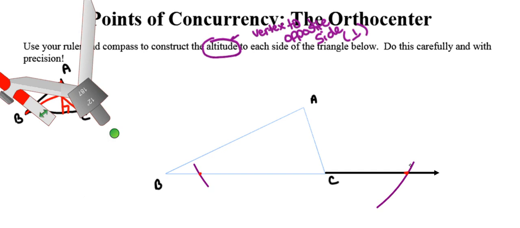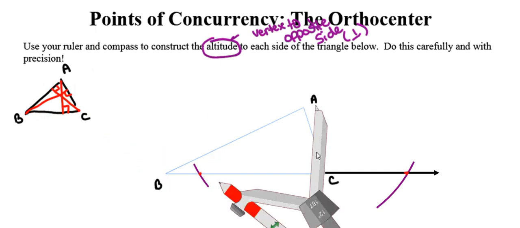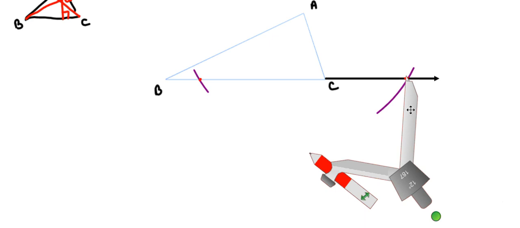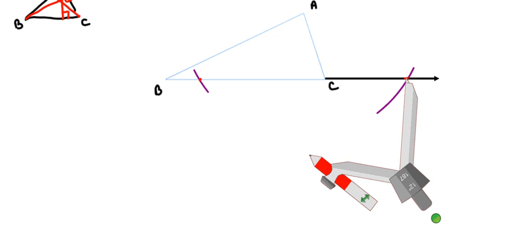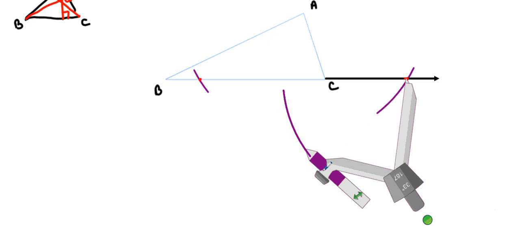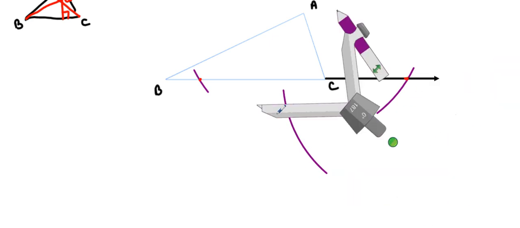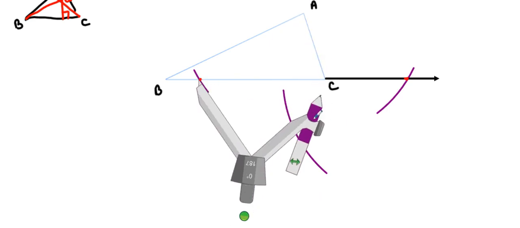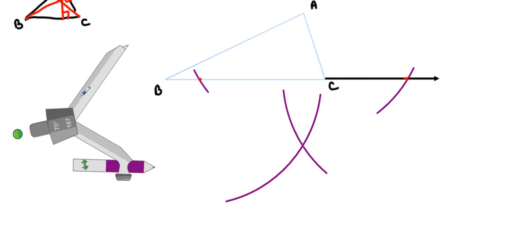Then using those two points of intersection as my two centers, I'm going to grab my compass again and draw a second pair of arcs that intersect. And I'll then take that point of intersection and use my straight edge to connect it with vertex A. I guess that's as close as the smartboard will allow me to get.